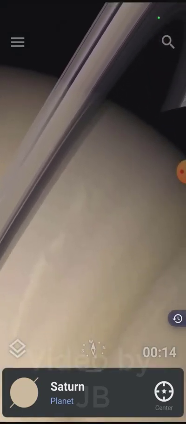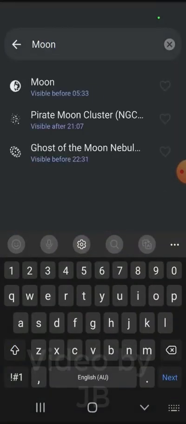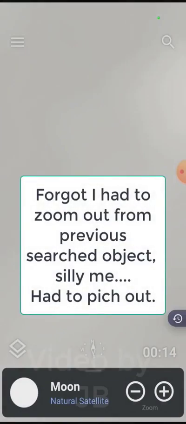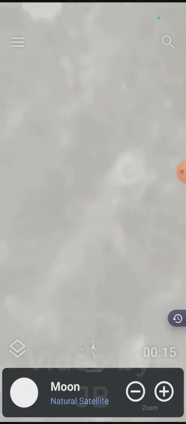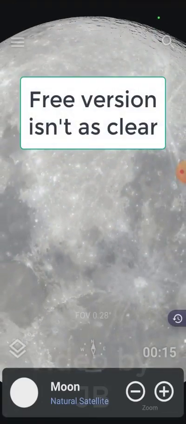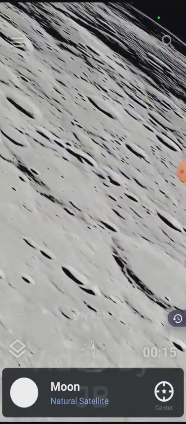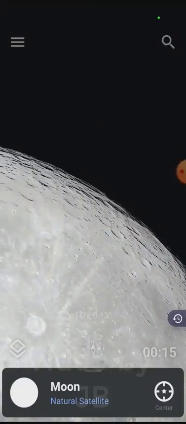Same with the moon. You can zoom right in. Let's just go look at moon. Moon. Tap. And wait for it to clarify itself. Alrighto, so we are. I'm pinching out now. And there's the moon. How cool is that?